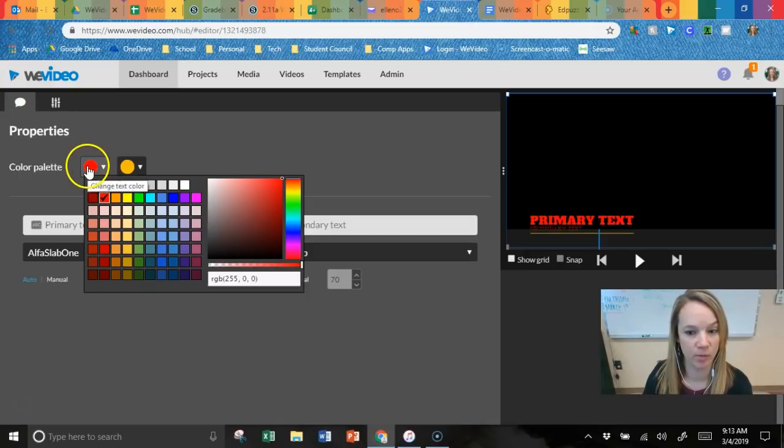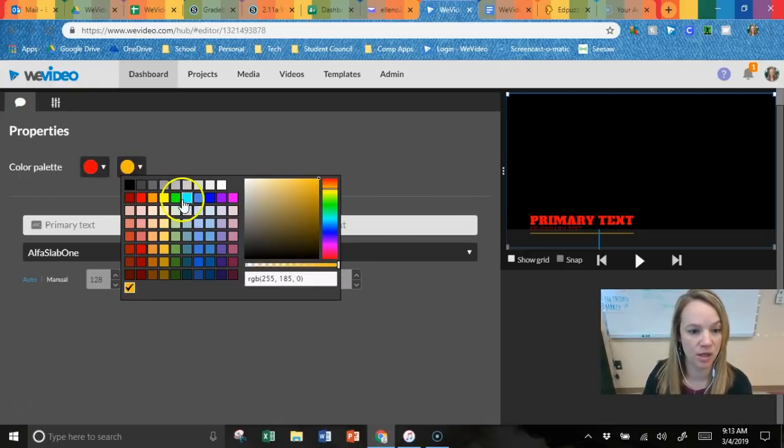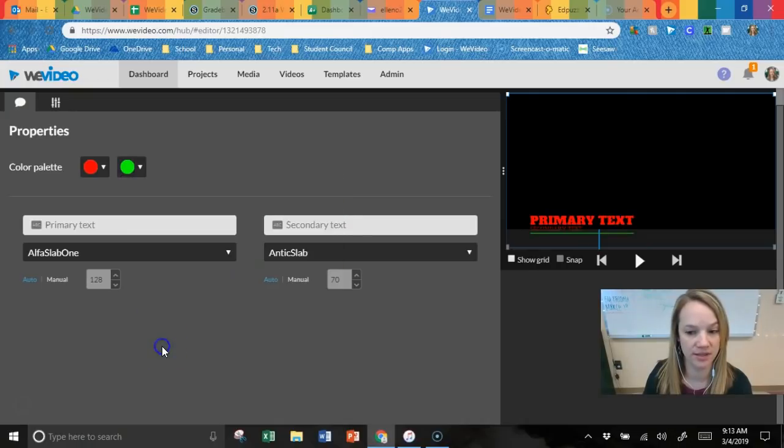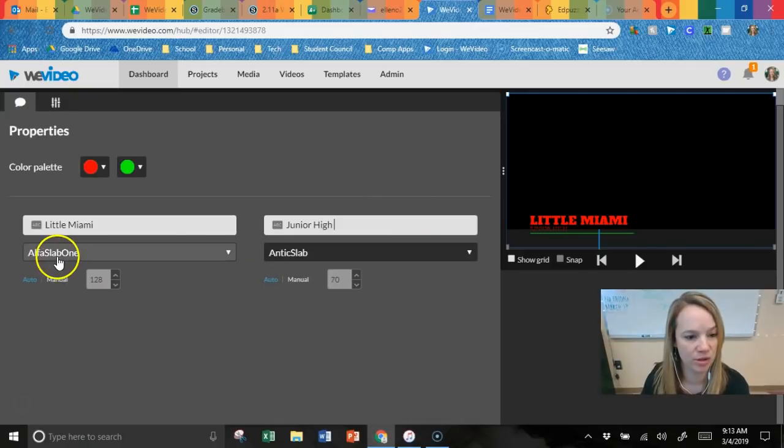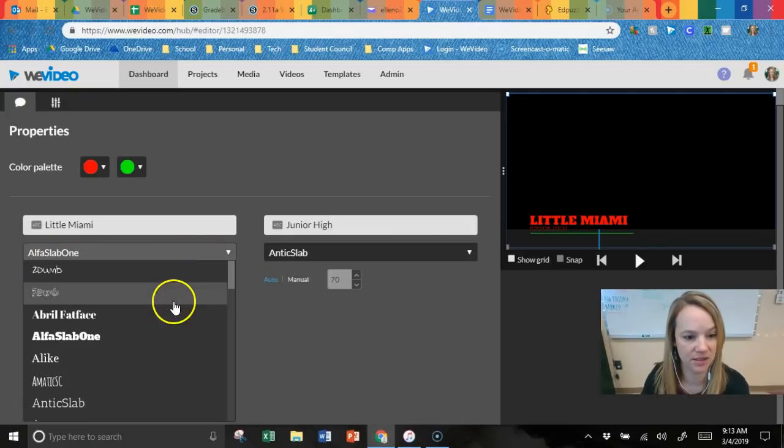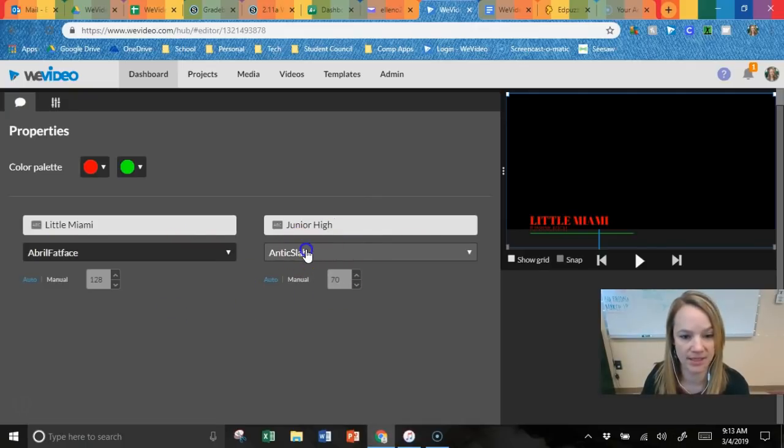When I change that from white to red, notice that it changed it over here. And then you can also change, this is where you'll put the words. So for now, just go ahead and put Little Miami, and it depends on how many text holders you have, but put something like that in there. And then you can also change the font style using these options here. So go ahead and mess around with that just a little bit, kind of see what you can do.